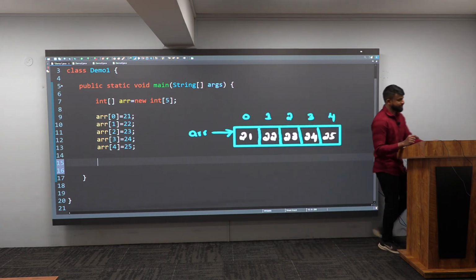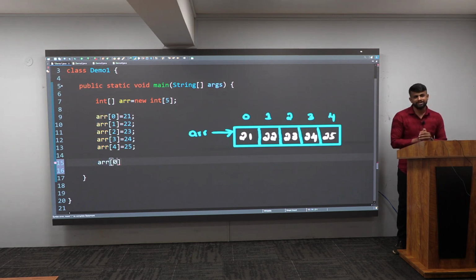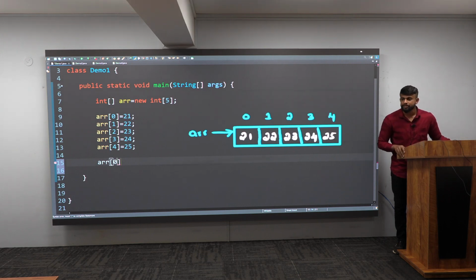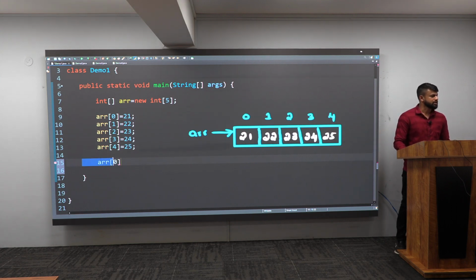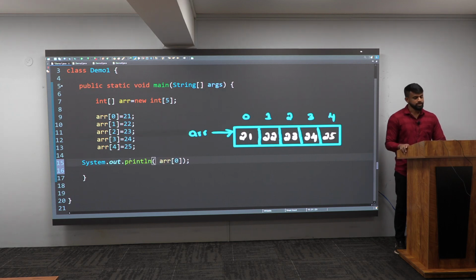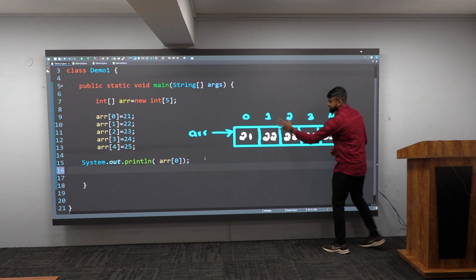How you will tell programmatically? ARR of 0, like this. But I want to see what is there inside it. What you should do? You have to display it. How you will display? Put it inside the print statement. As simple as that. Really, sir, this entire thing, I will simply cut it and put it inside system.out.println. Very good.